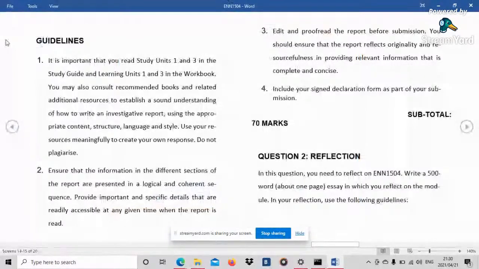Ensure that the information in the different sections of the report is presented in a logical and coherent sequence, and provide important and specific details that are readily accessible at any given time when the report is read. Edit and proofread the report before submission. You should ensure that the report reflects originality and resourcefulness in providing relevant information that is complete and concise. Include your signed declaration form as part of your submission. So this whole thing is actually 70 marks.